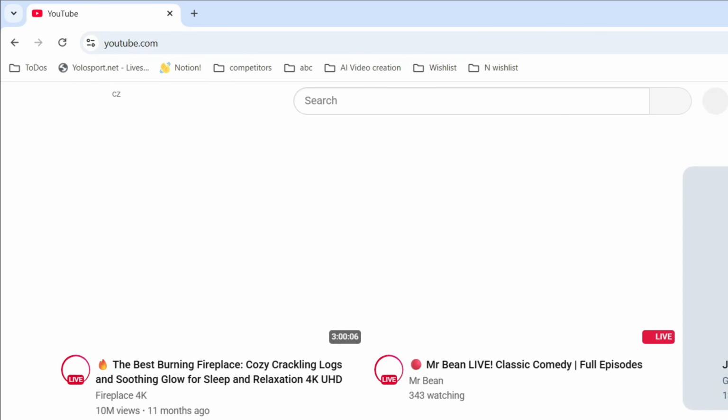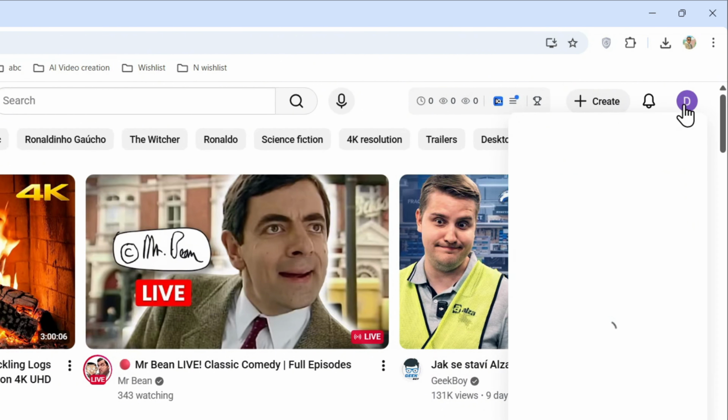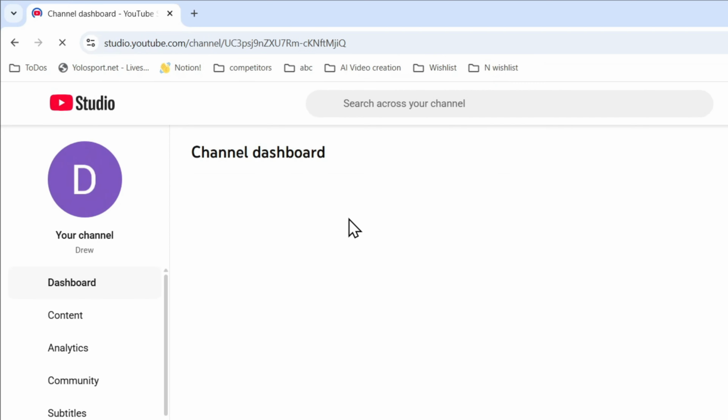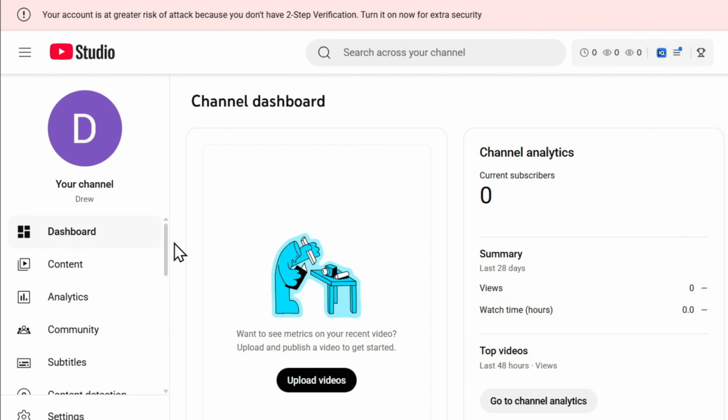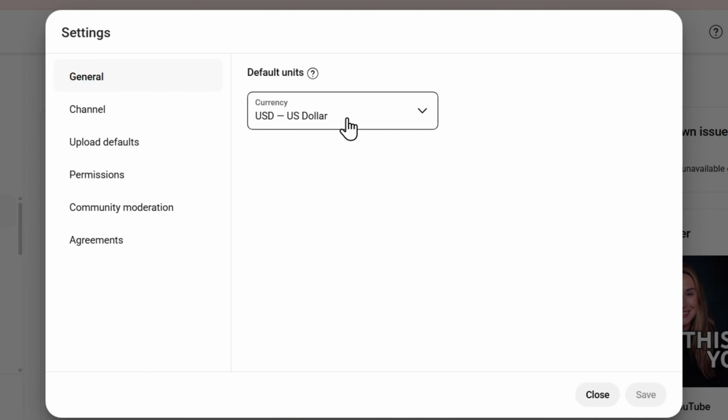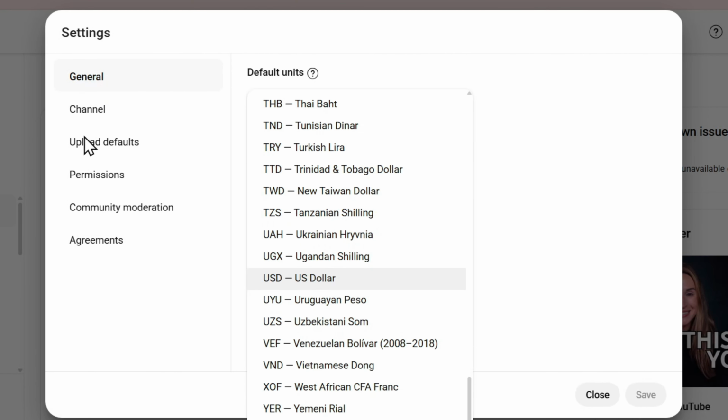So you're at youtube.com. All you have to do is click your account on the upper right hand side and click your YouTube Studio. Log into your YouTube Studio, and from here, in order to change the currency on your account, you want to click on settings on the lower left, and here on the general you have currency. Click the drop down, choose whatever currency you want.